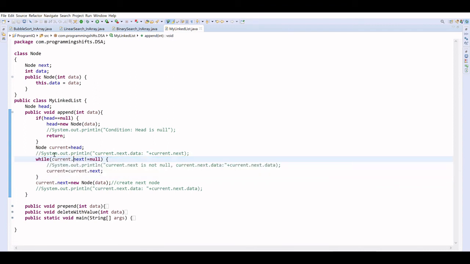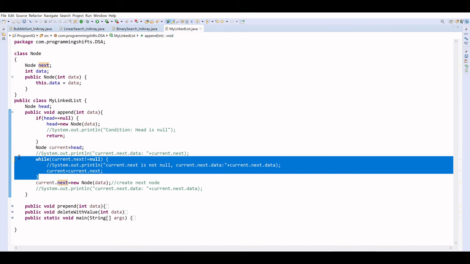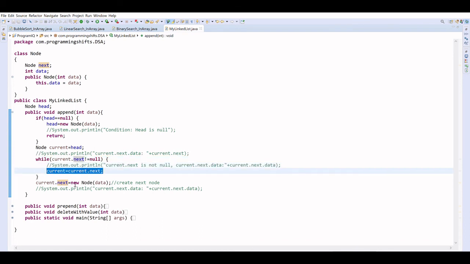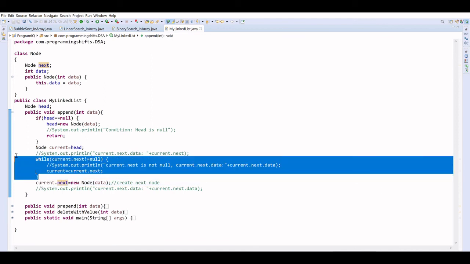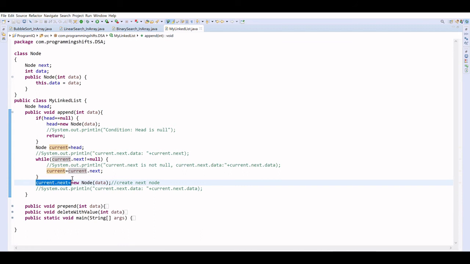In the last index we have current dot next equal to null, right? So before the last index we will move through this array, and we will iterate this current. If we are at the last index, what we have to do? We just have to create one node, and we will point it to the current dot next, meaning the next null, where the position is null, we are pointing a new node. We have created the new node and we are pointing that to the next, right?